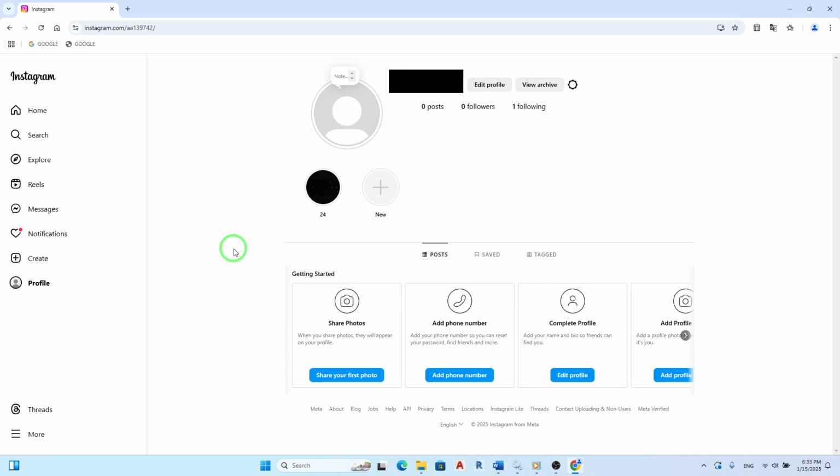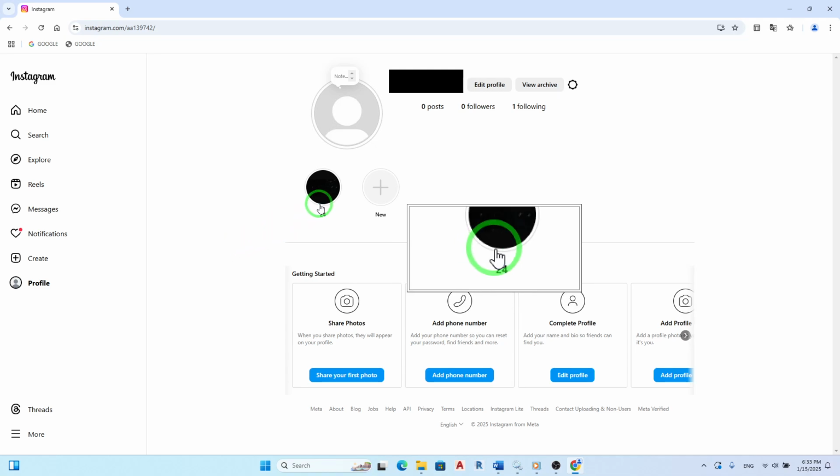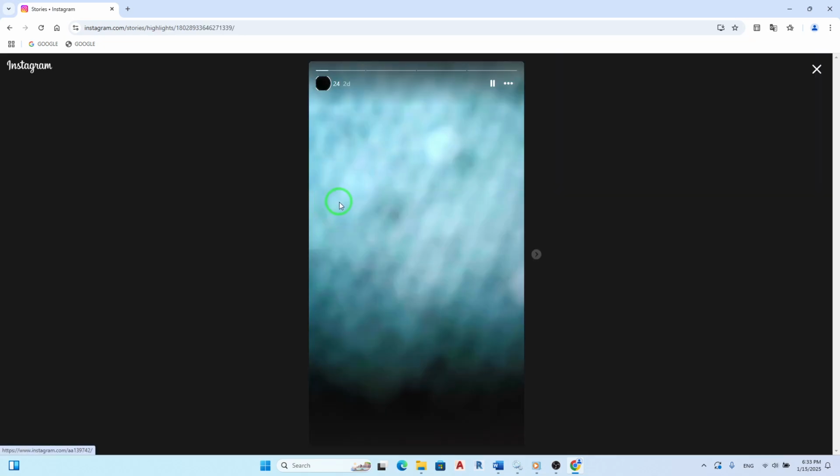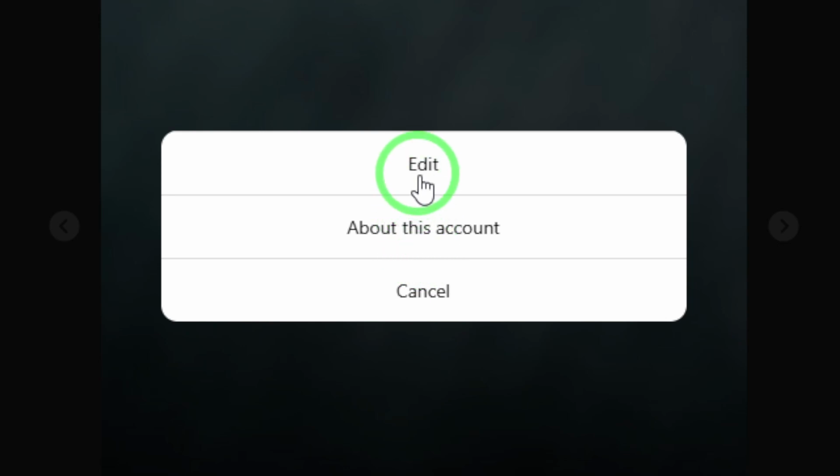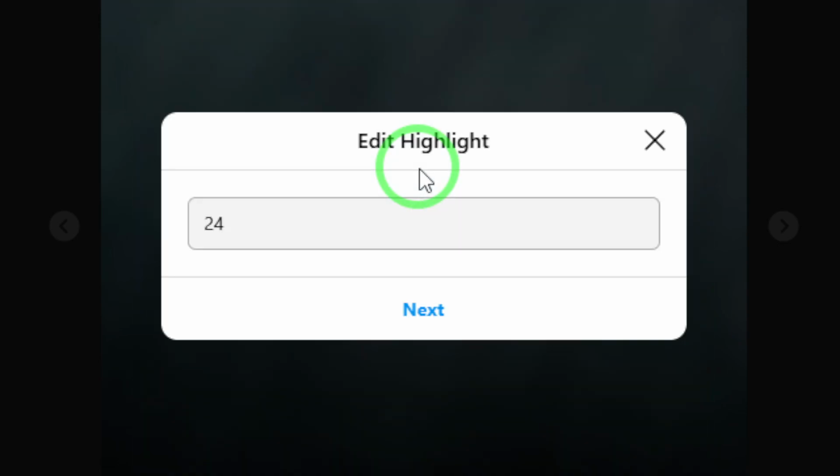Under your bio, you will find your highlights displayed prominently. Click on the highlight that contains the stories you want to remove. This will take you into that specific highlight. At the top of the highlight, you'll see 3 dots. Click on these dots to open a menu with several options. From here, choose Edit. After selecting this option, click Next to proceed.